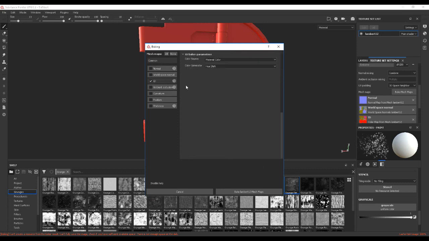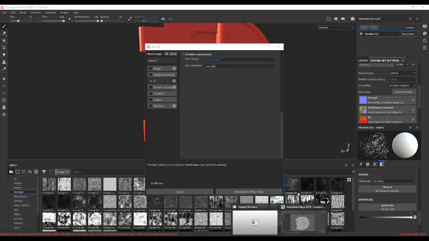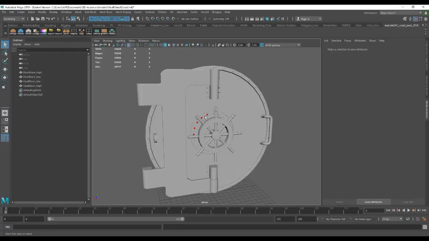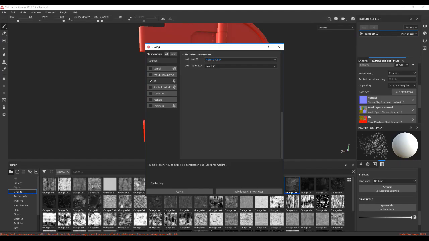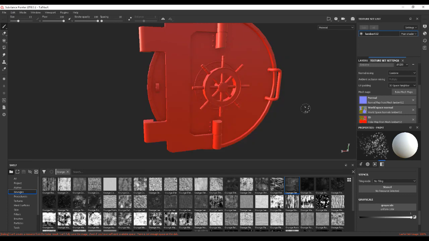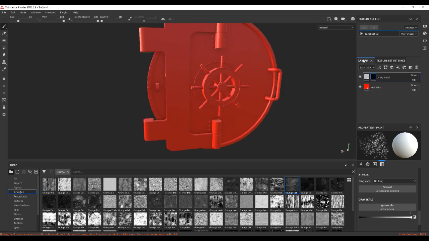So I've got my ID, click on that. The main thing on there is a color source. It defaults to vertex color. I want to change this to material color, so it's using whatever color we set in the material itself. Okay, so in this case, red. Then we would bake that out. So I'll just close that down.